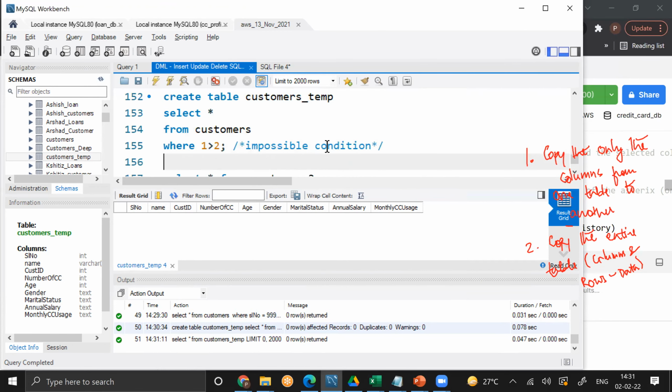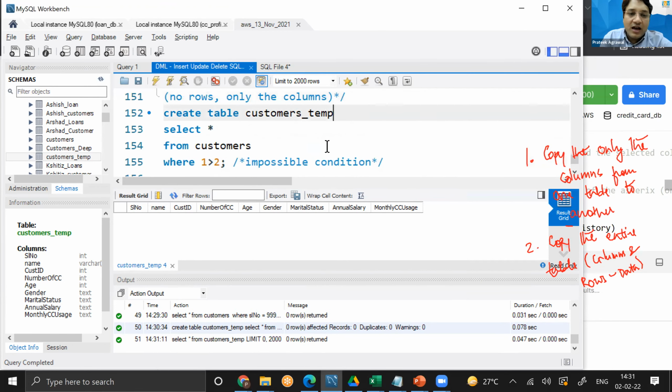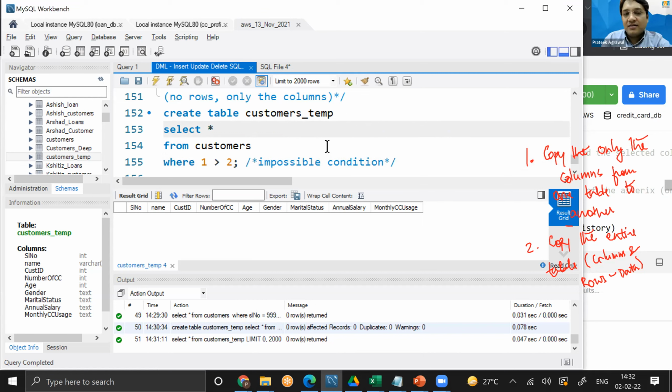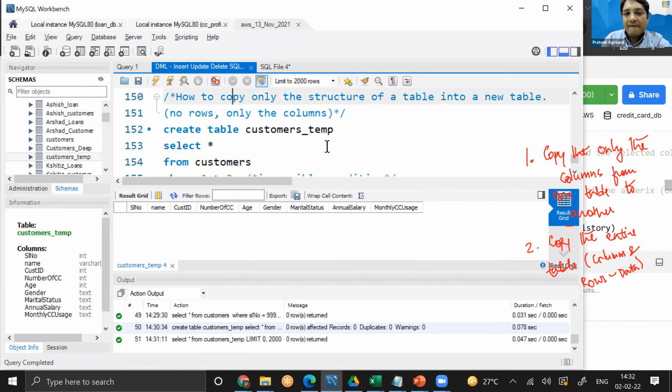That is why I've given an impossible condition: 1 is greater than 2. I could have written serial number greater than 99999 as well. 1 is greater than 2 is an impossible condition, that's why it's picking up only the header. Got it?